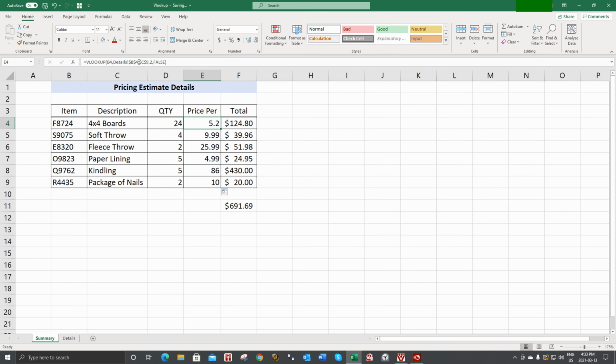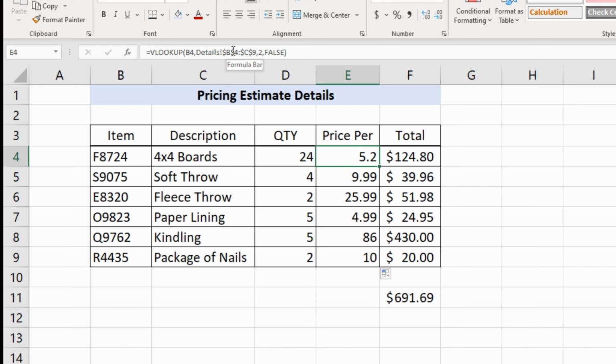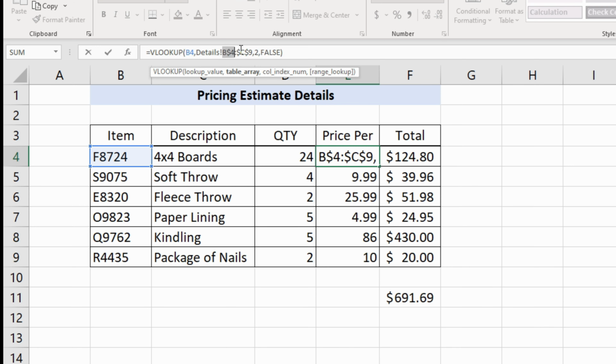Now, if we had missed adding in this absolute referencing, let's see what would have happened. Now you see that this will move.